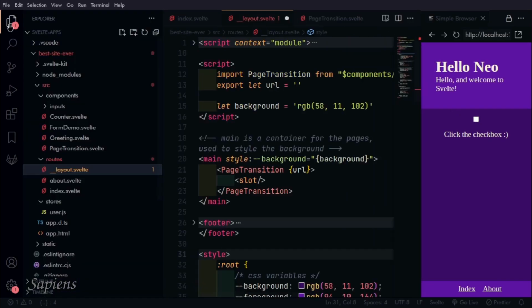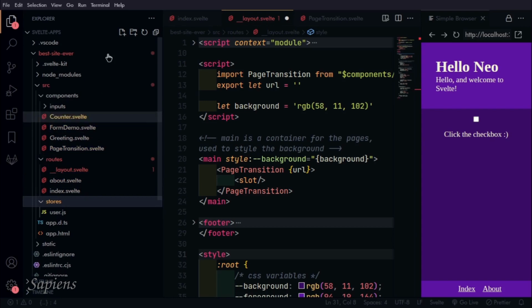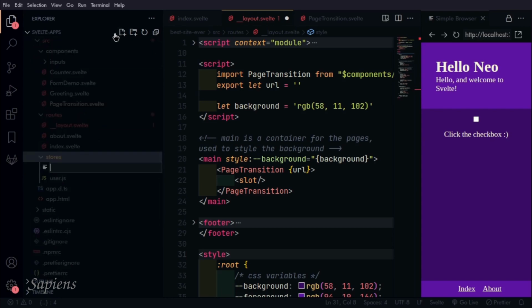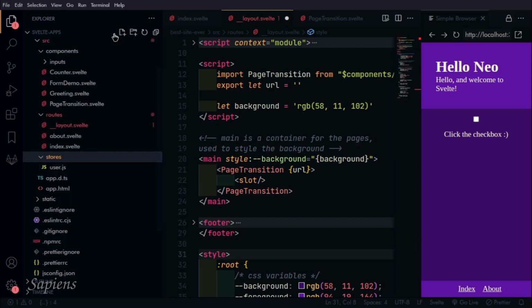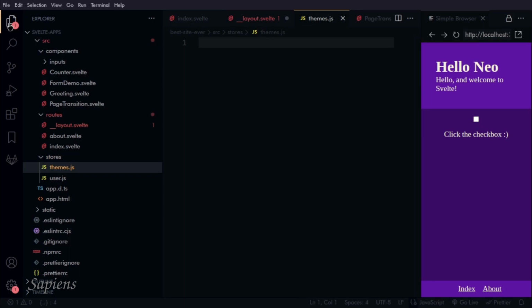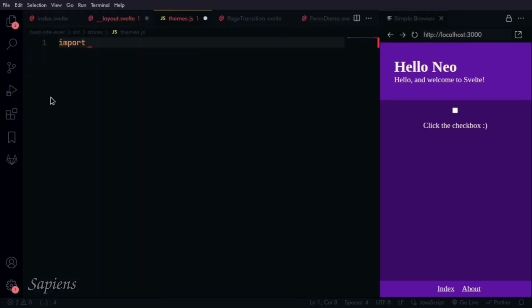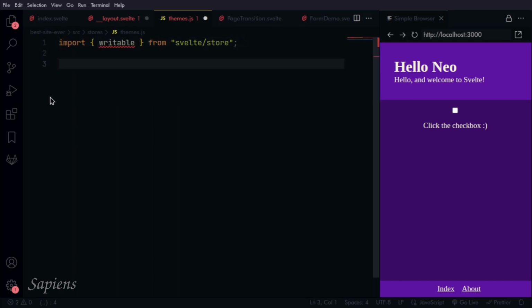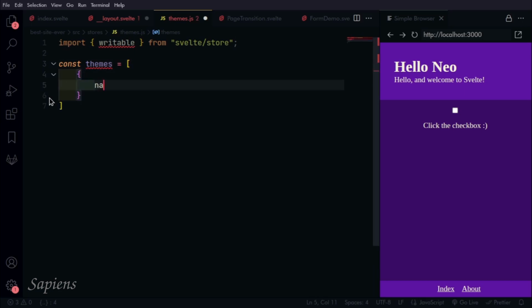For example, we can make themes. For this, let's create another store, which we'll call themes. We're gonna import writable from Svelte store. Now we're gonna create a variable called themes, which will be an array that holds all our themes. Every theme will be an object with a set of properties. It will have a name and all the CSS variables we need.